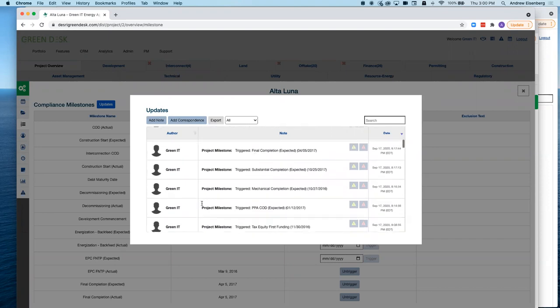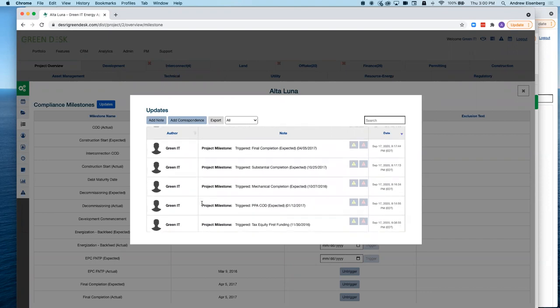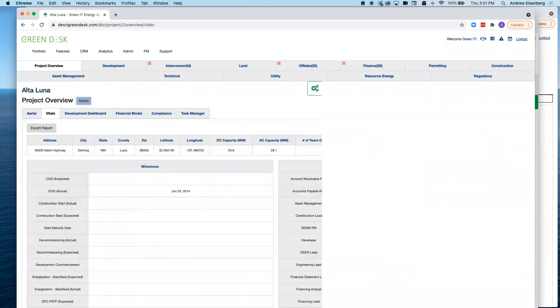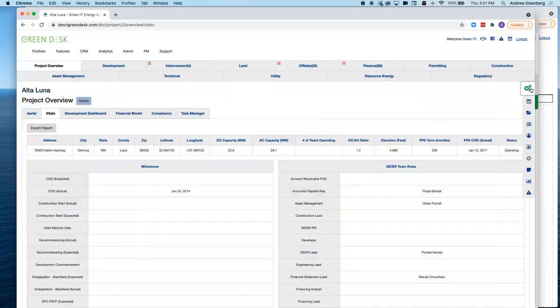We're happy for Yasharth to be taking over admin responsibilities here, but should you need us to make mods, Green IT is available. To open and close Green Gears, literally just click the Green Gears in order to open up, and that's how I am going to access the compliance milestones.